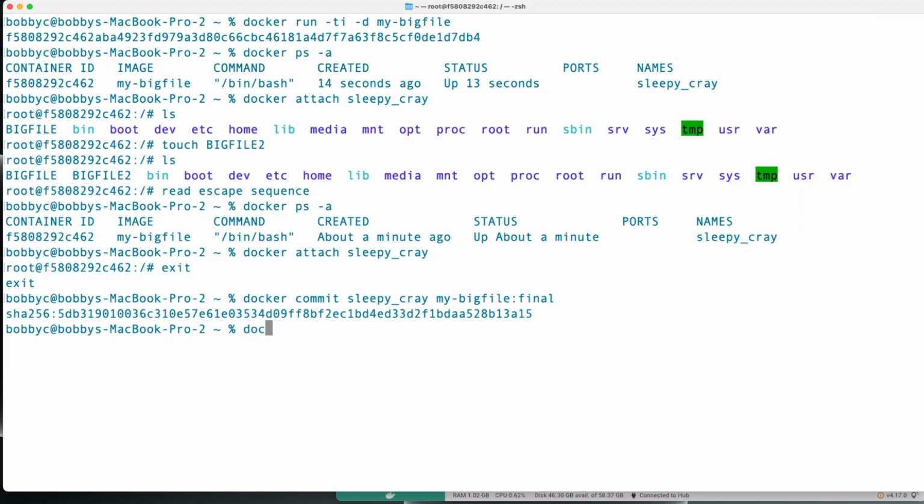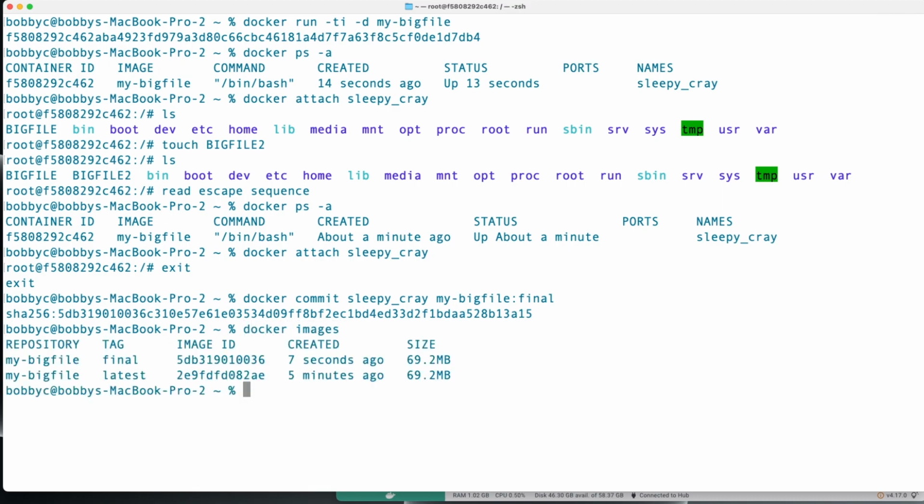Now, let's take a look at Docker images. You can see that we have a my big file, which is tagged as final. We also have a my big file, which is tagged as latest. Now, obviously, I don't want those things to conflict. I don't want to confuse myself. So I'm going to do a docker remove on the sleepy cray. I'm going to remove this container. And I'm also going to docker remove the image, my big file, and then the tag is latest.